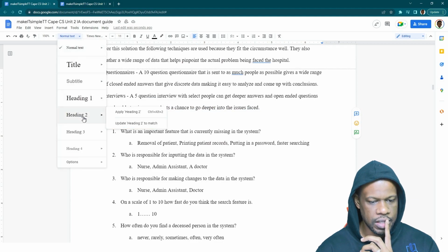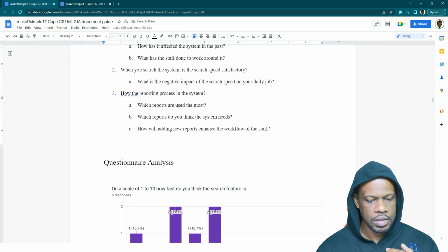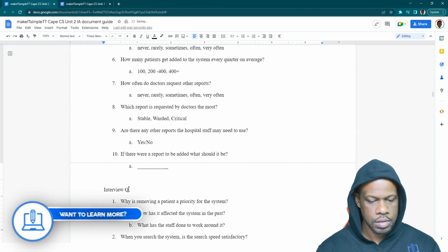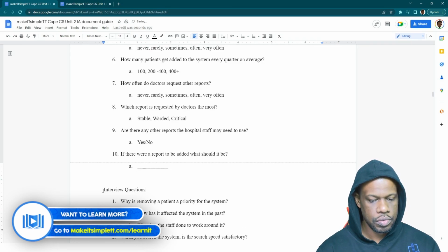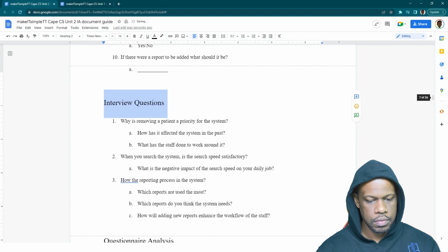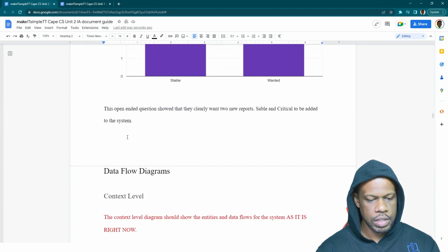That way, in the table of contents, you will clearly be able to see the questionnaire questions. Then you'll be able to see the interview questions, which will be heading 2. And then question analysis. And then we go to interview analysis.